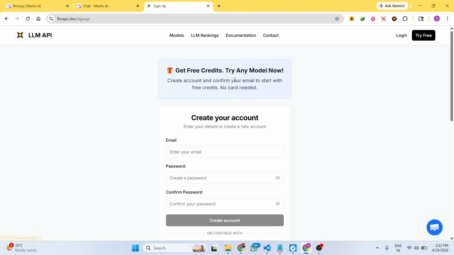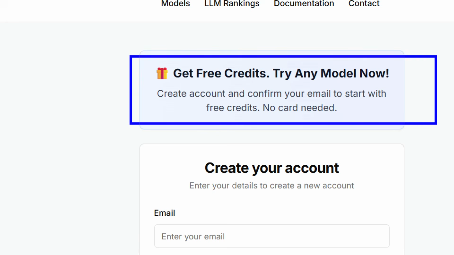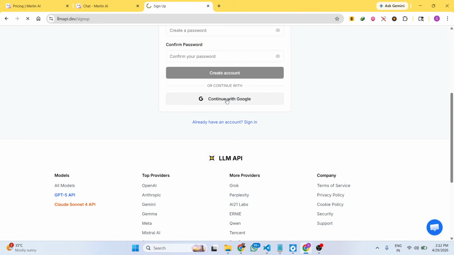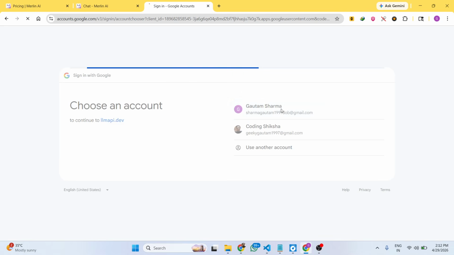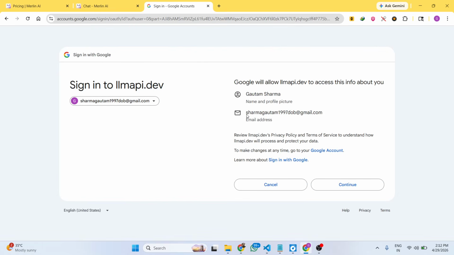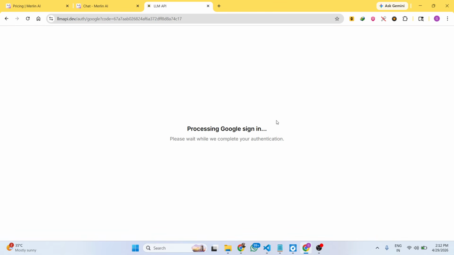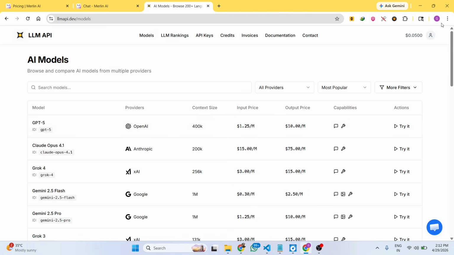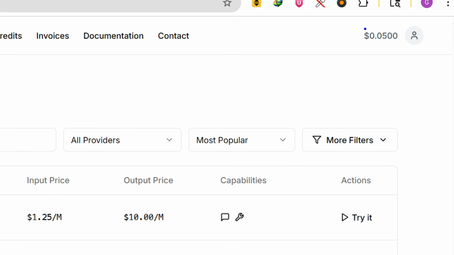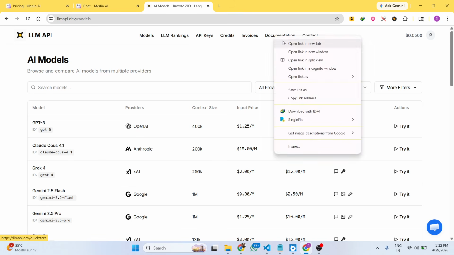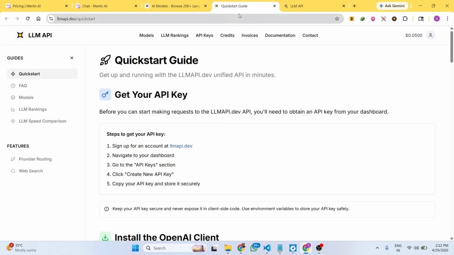You click on the try free button and you will get free credits once you confirm your email. No credit card is needed. Right here you click the continue with Google button, and as soon as you authenticate and sign up using a free email account, it will provide you with some sample credits. You can see that to try this. And if you want to check the documentation, they provide you with this detailed documentation.